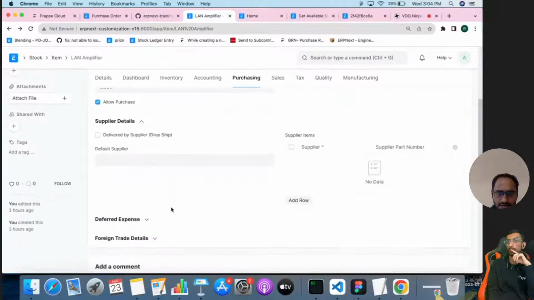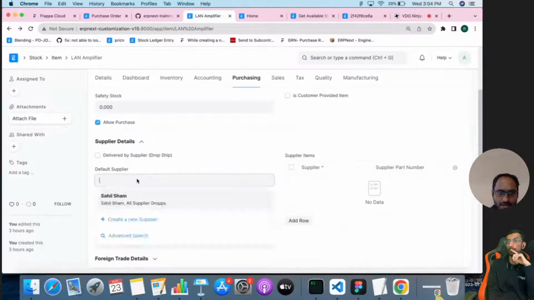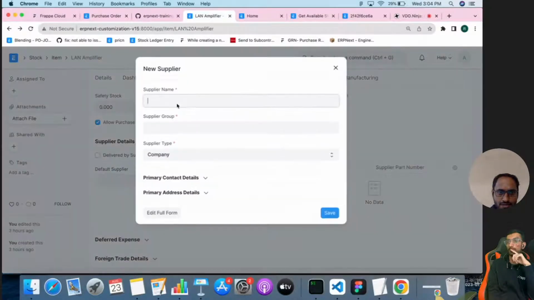All right. So default supplier, you can see here. And I'll just quickly create two, three suppliers.